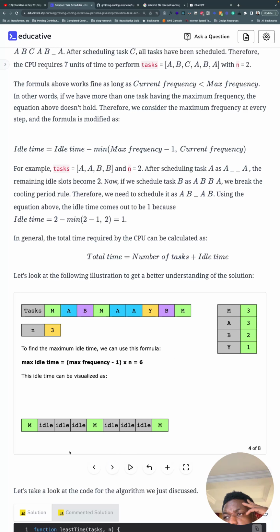So you can visualize the idle time, and that's not part of our task. Our task is not even to arrange or visualize, but to return the minimum amount of time it takes to get these tasks done. Each one of these represents 1 unit of time. And then this is the cooldown period, 3 units of time before the same task should show up twice. So it can be visualized like this, for example.